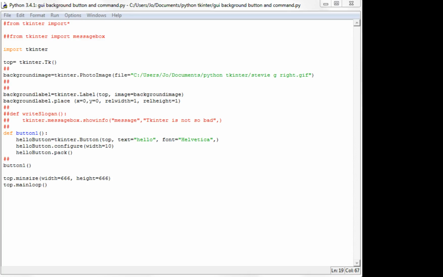Okay, so this is the second part of my tutorial on tkinter. So we've created a page, we've got a background image on our page. The next thing that I want to do is create a button and do something with the button.